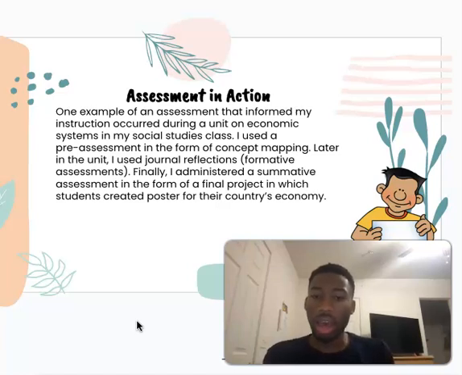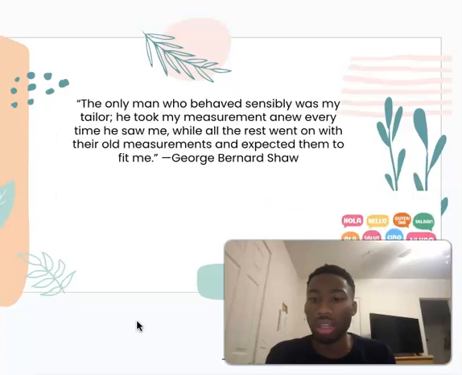And then finally, I administered a summative assessment in the form of a final project in which students created posters for their country's economy that they were assigned. And this helped me measure students' learning, as it was a summative assessment that encapsulated everything that they were doing. So from the pre-assessment with the concept mapping when they knew nothing about it, to the ongoing assessments as I'm teaching and we're doing journal reflections and we're talking more about it, to the summative assessment, I begin to see how they're all effective and how they're all interconnected, as Tomlinson and Moon state.